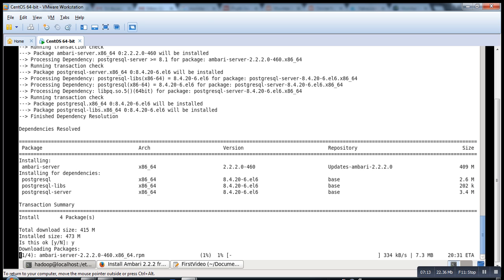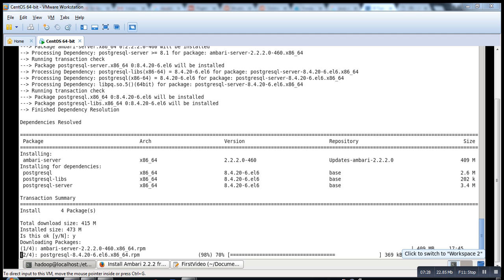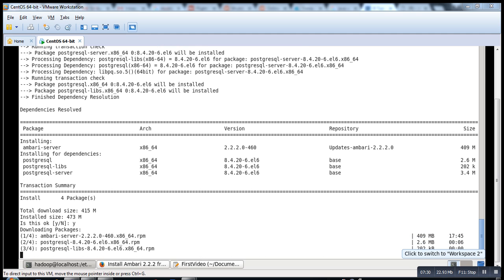As per my internet connection, it's showing 22 minutes estimated time, right? Because of this, I'm pausing my video. If you observe, the second one has started and it's taking PostgreSQL. By default, Ambari uses PostgreSQL. These are PostgreSQL related library RPMs. That's all. Now it's installing the fourth step.